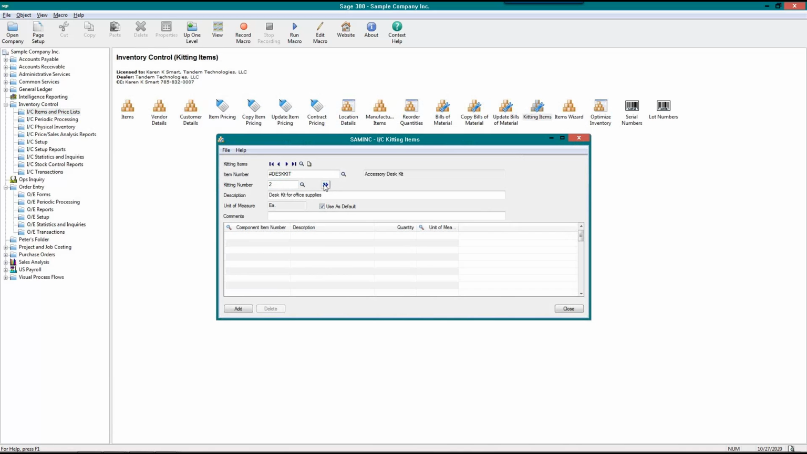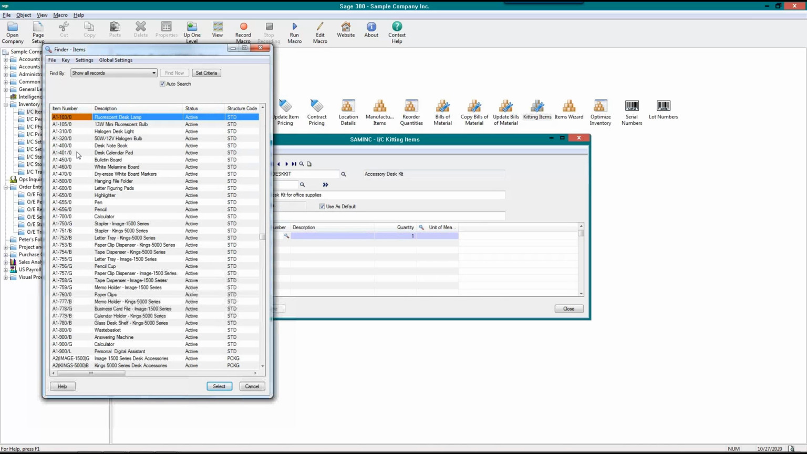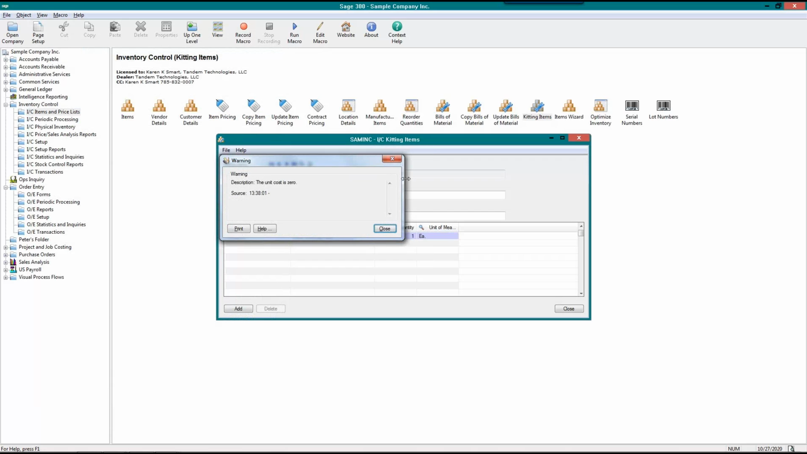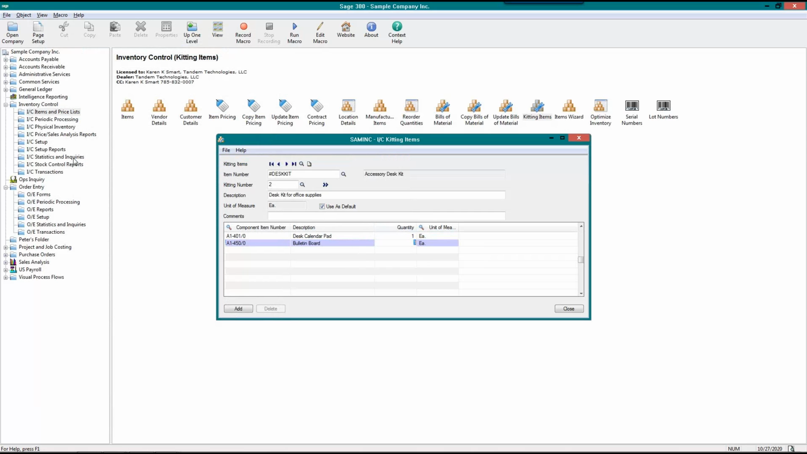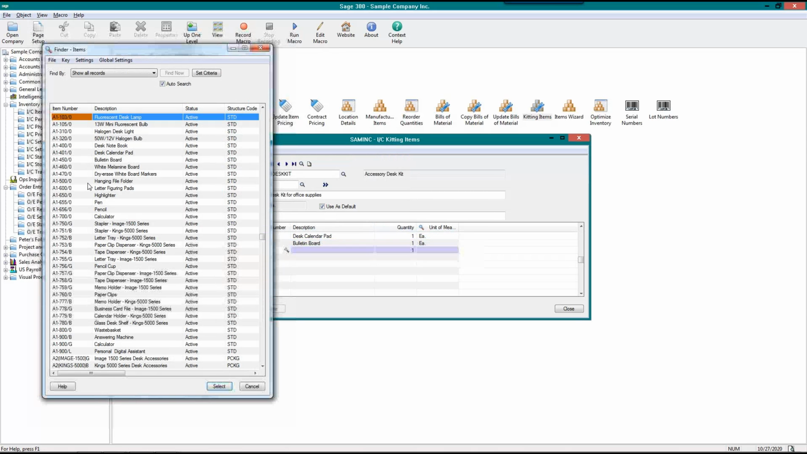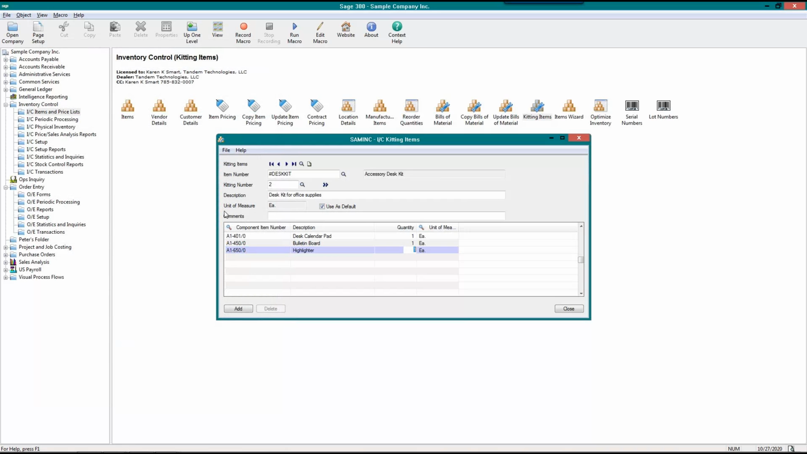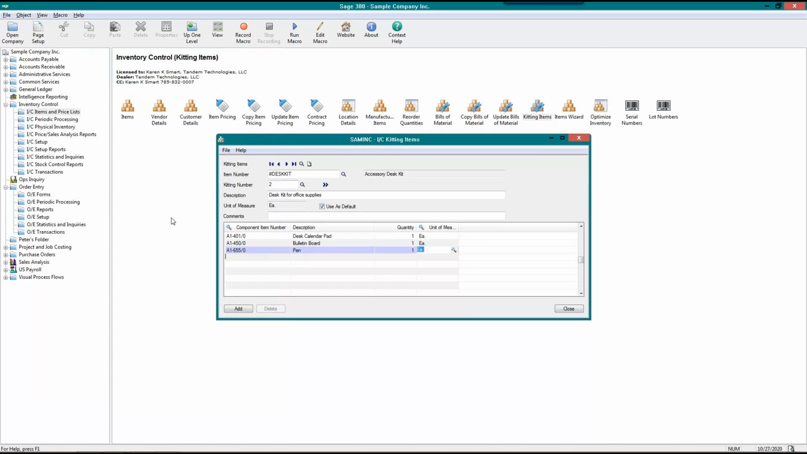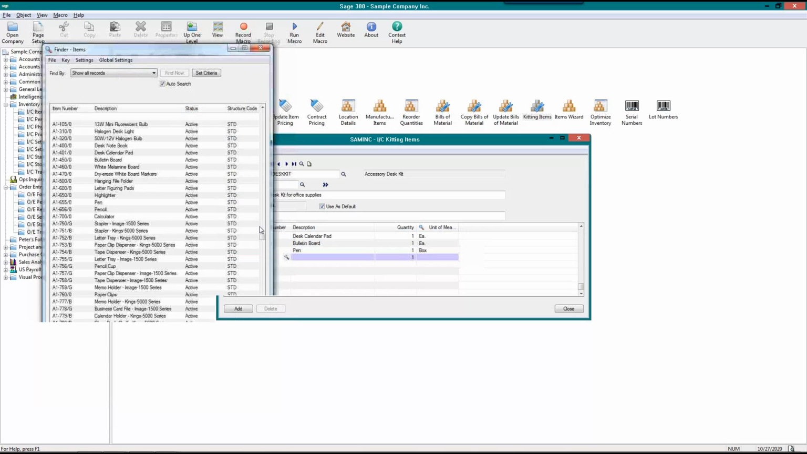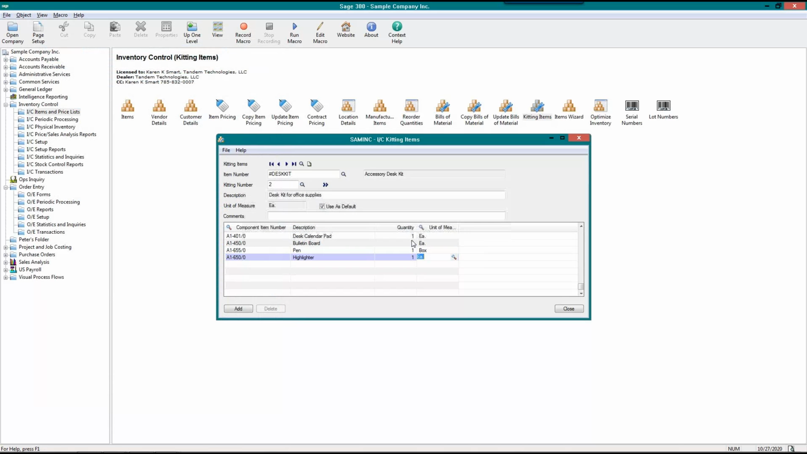And when we do kit 2, maybe it's the same components, which is the desk calendar, our bulletin board, the highlighters, and we're going to do a box here. Pens. Oops, I guess I missed my highlighters, so let me go back and grab those really quick. And let's get that calculator in there, 1 calculator.